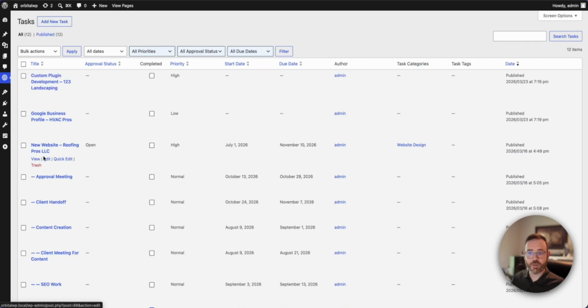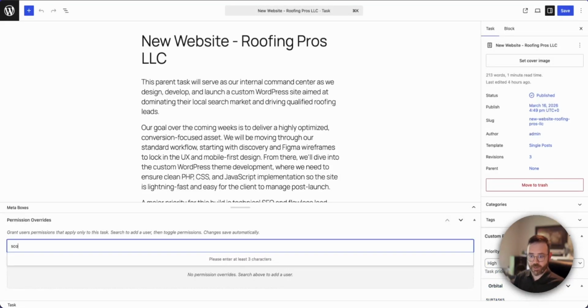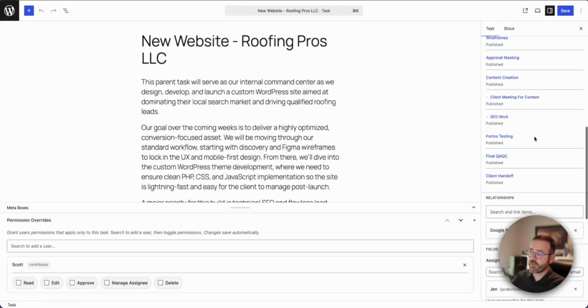Then if you want, you can come into a specific task and grant a user access only to that task. So if this user, Scott, had no permission and you wanted to give him a temporary right to read and edit, you can do that just for this task. It makes it really easy to bring in contractors and new employees and control exactly what they can see and edit inside Orbital.